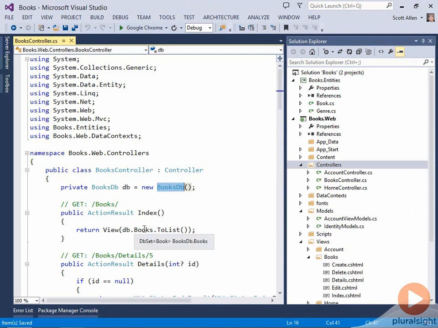The index action by default will pull out all the books from the database, put them into a list, and hand that off to the view for rendering. Obviously, that will need some paging in the future when we have tens of thousands of books in the database. But if you want to see how paging and searching is implemented, watch my Building Applications with ASP.NET MVC course. I do that in that course.